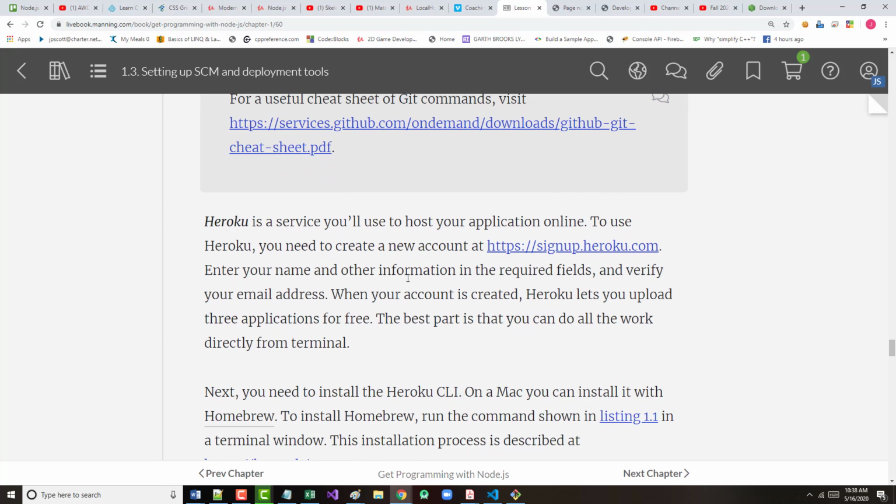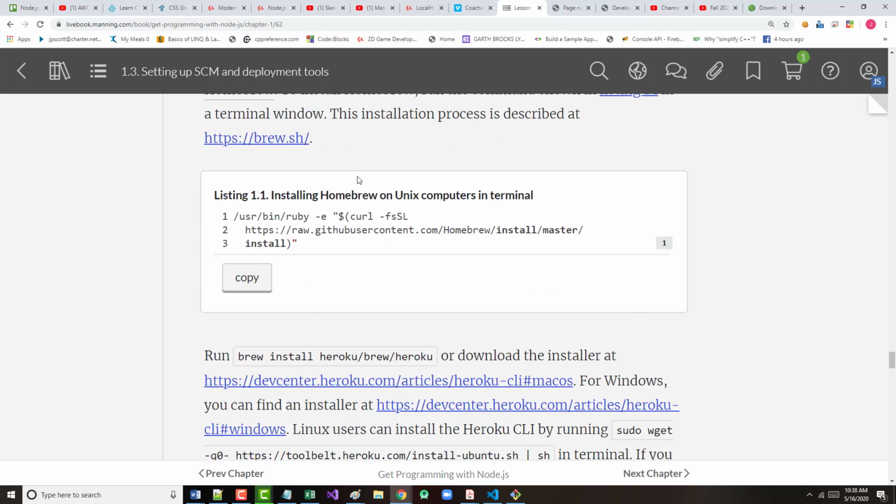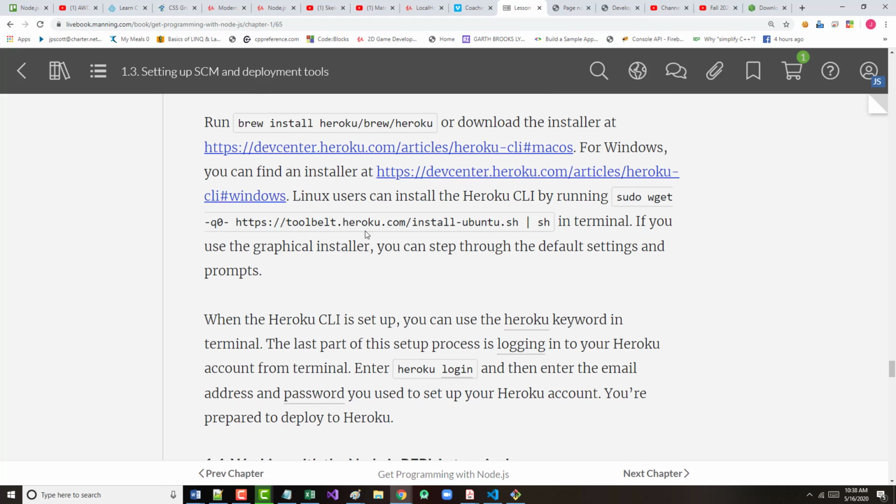The author also recommends that you go and download Heroku. And Heroku, as it says, it's a service. It's something that we're going to use to host our applications online. I'm not going to do that right now because I plan on doing that with you as a class. I have never downloaded Heroku, but I'm going to do it with you as a class. And hopefully that'll be helpful. Okay? But I'm just going to jump down. For Windows, it says you can find the installer there.